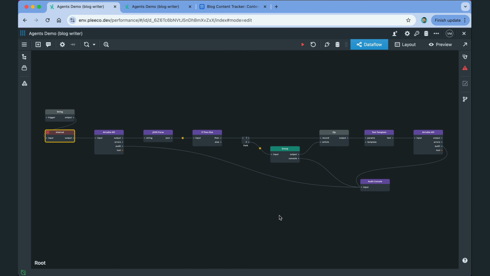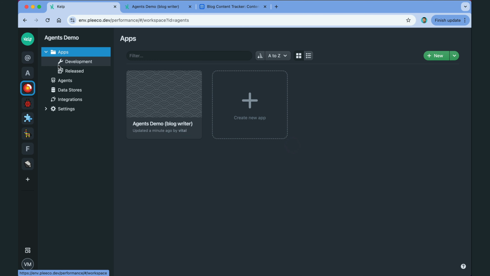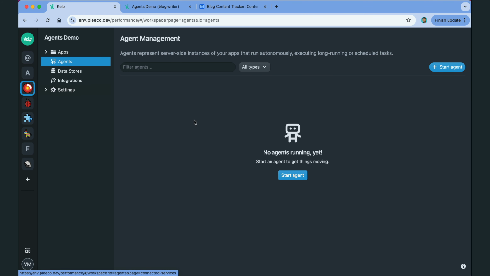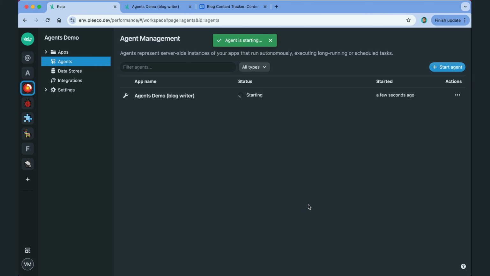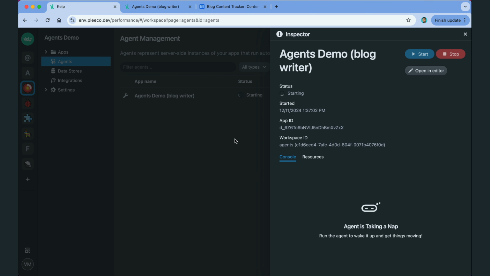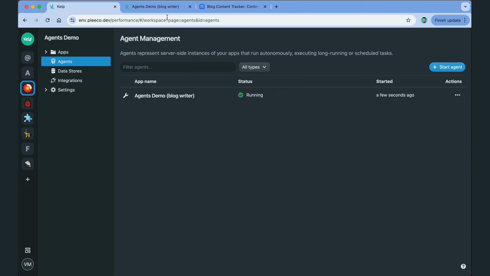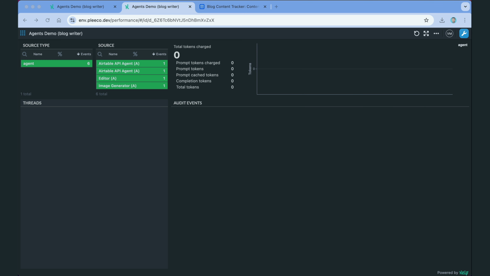Now everything is set up. Go back to the workspace, then to Agents, and start our Agents demo example. It will take a few moments to start. Okay, it started. Everything looks good. Let's check out the console. Within 5 minutes, we should see the Airtable agent wake up and kick off the workflow.